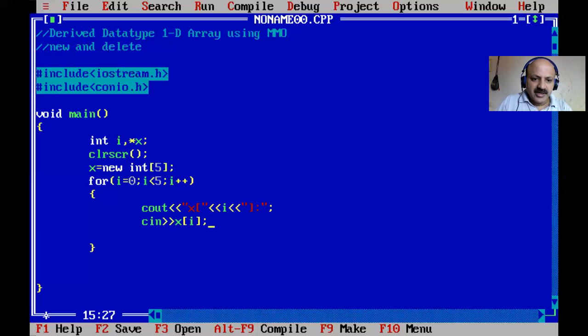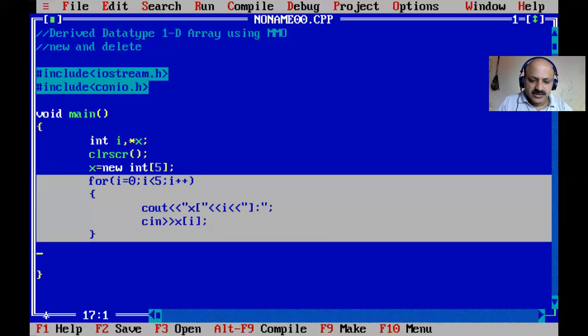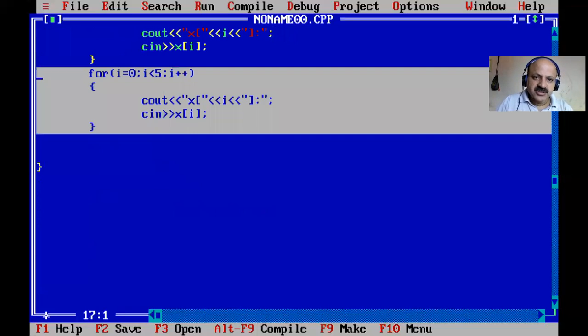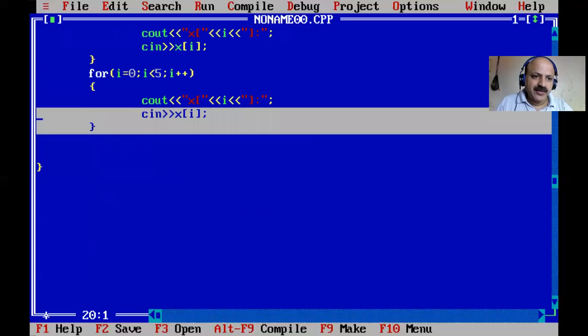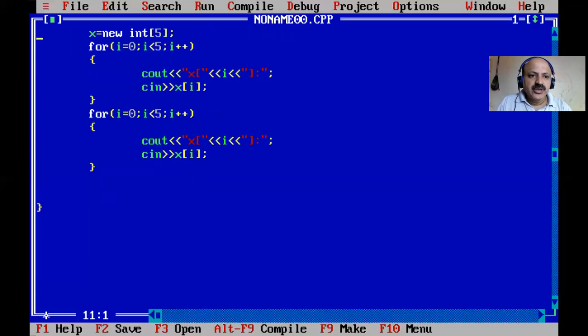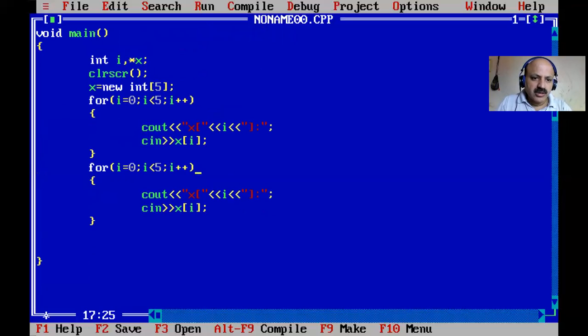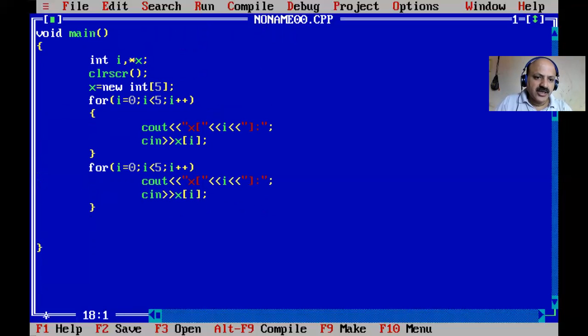So all elements are scanned, and now we have to print them also. I copy this for loop using Ctrl Insert and Shift Insert, which are the shortcut keys for copy and paste. Okay, so here there are two for loops: here we scan, and here we print. Since there is only one line, there is no requirement for opening and closing braces.